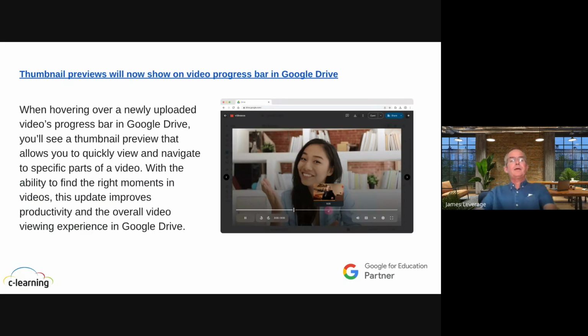So this one is video progress bar in Google Drive. As it says there, when you hover over a newly uploaded video progress bar in Google Drive, you'll see a thumbnail preview that allows you to quickly view and navigate to a specific part of the video. So it's just additional functionality in the viewing experience, basically, if you've got videos in Google Drive.